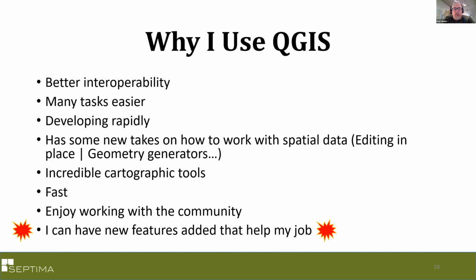I think QGIS has incredible cartographic tools. It's fast. And I think one of the things early on that really made me passionate about QGIS was the community, and just how welcoming and warm the community has always been. And then lastly, one of the most important ones when you're running a business, is that I can have new features added that help my job. I can hire a developer to develop new features, and it's usually fairly affordable to get that done.